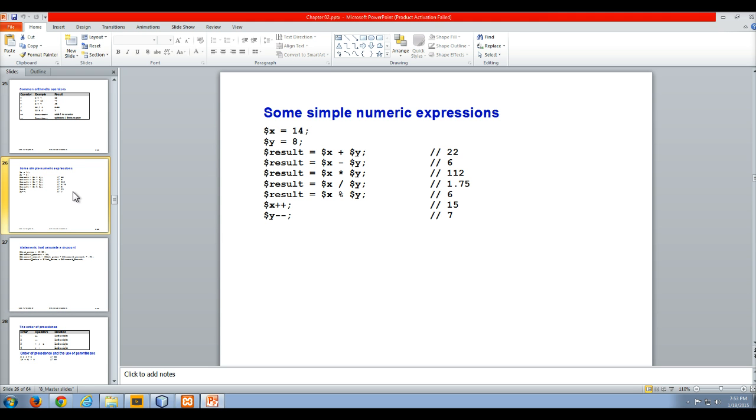Some simple numeric expressions, right? So I can do straight assignments, right? So $x is equal to 14, $y is equal to 8. There's my simple assignment. And then $result can equal x plus y, or $result could equal x minus y, or $result could equal x times y, or $result can equal x divided by y, or $result can equal x modulus y.